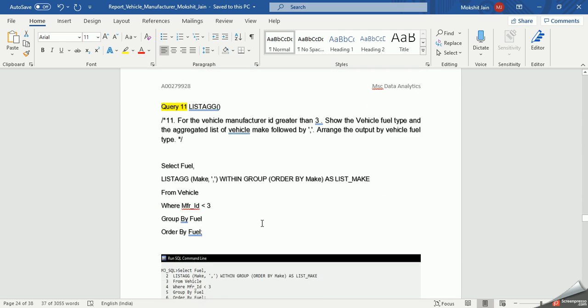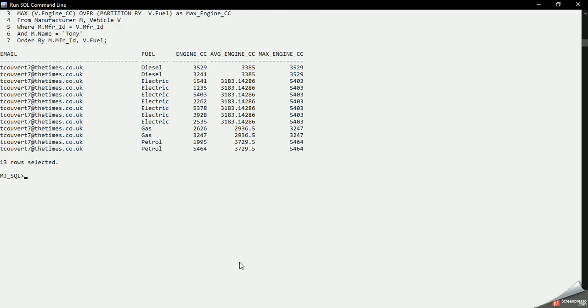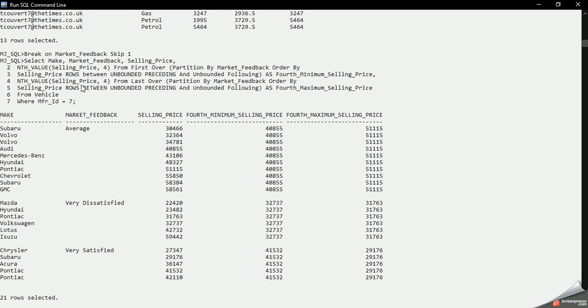Let us go through the last function, which is nth value. Nth value helps us get the value which we actually need, which we mention. Firstly, we have broken the output on the basis of the market feedback. As we can see, the syntax is nth value selling price comma 4 from first over partition, and we have also declared one more column, nth value selling price comma 4 from last over.